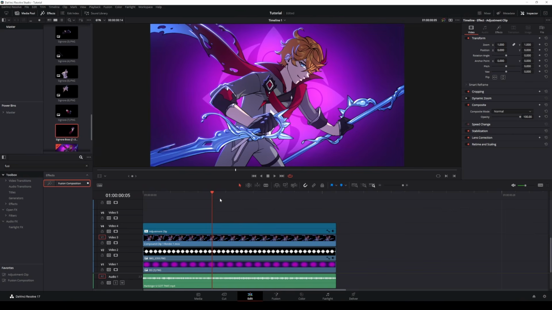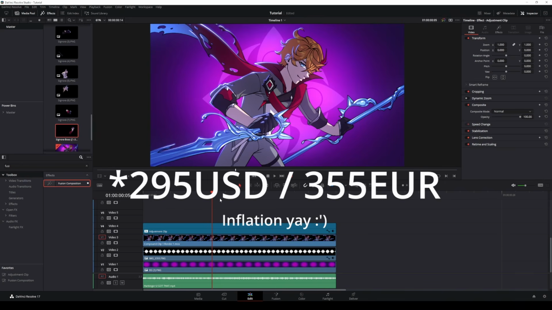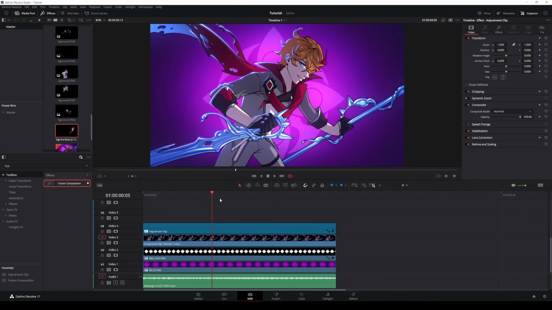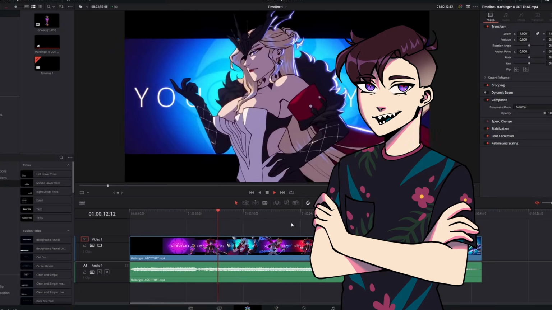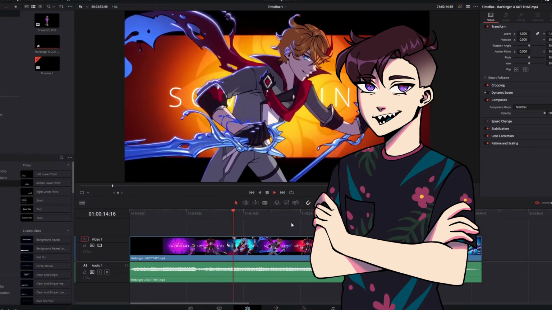Now, the paid version, luckily, is a one-time payment. I think it's like 200 something euros that you have to pay. But it's a one-time payment, and then you own the program, and you own all future updates of the program, which is great. I really appreciate that. But again, you don't need the paid version if you don't want it. And that's everything. This is how you can make animation memes in DaVinci Resolve practically for free.